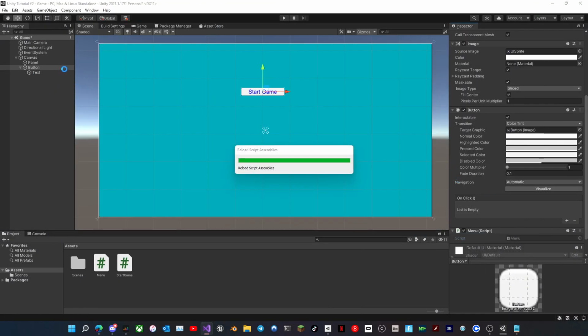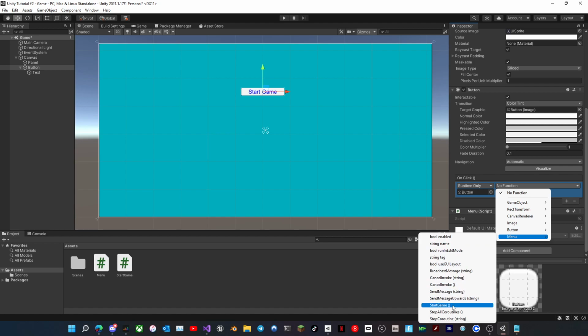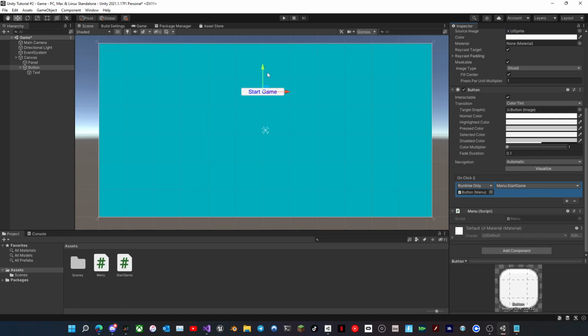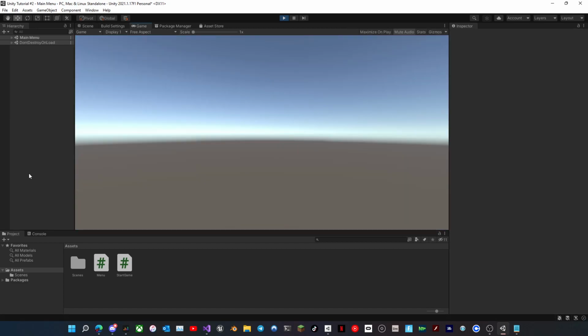In the button object, we can define an on-click function. Drag and drop the object where we stored the script in menu and then start game function. This should all be working now, so we can run the game and then test out the button. And there you go. How to switch scenes from a menu in under 3 minutes.